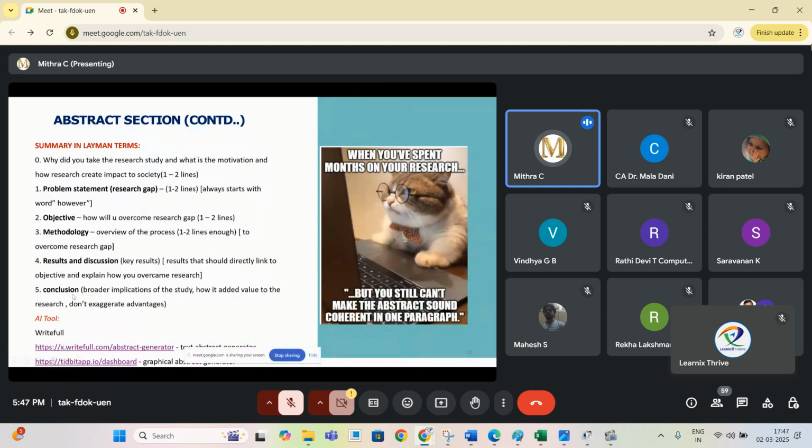And in the conclusion, you need to provide what the implications of the study are and what the main advantages of the study are. And one thing people always do when they write: if you got an accuracy like 98%, don't over-exaggerate it. Just one line is enough.